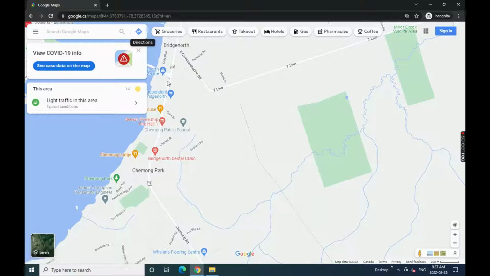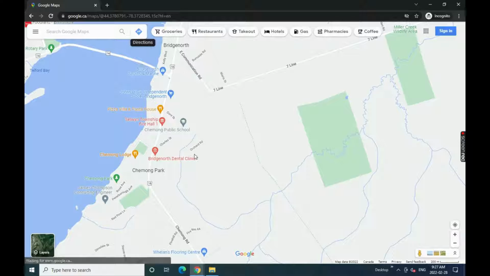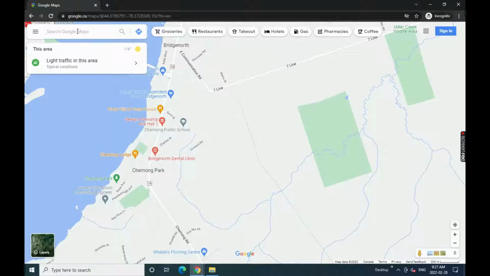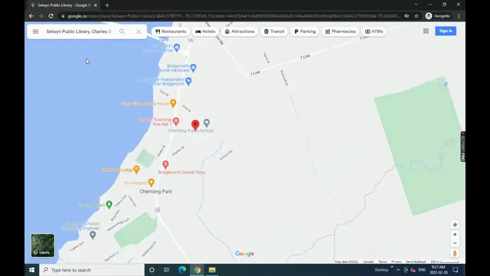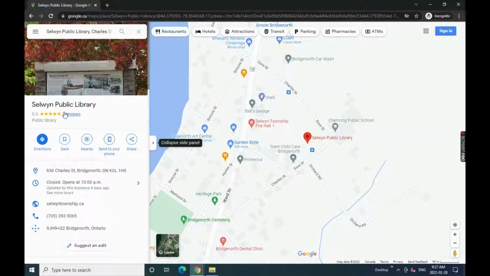So here on the left, I'm just going to close that so we can see better. We can see there's the map. On the top left, we'll click there so we can search a location. Let's look for the Bridgnorth Library. So we'll start typing it in. And there's our location there, the Selwyn Public Library, the Bridgnorth branch. It brings up the icon here.